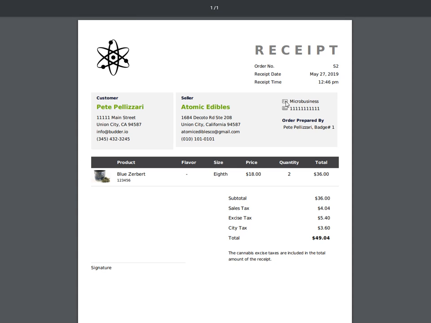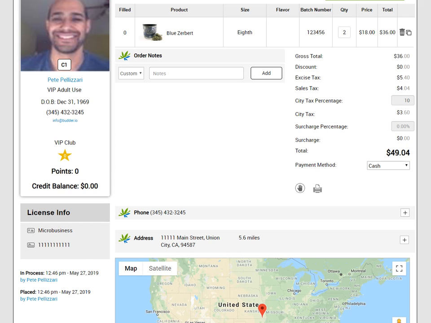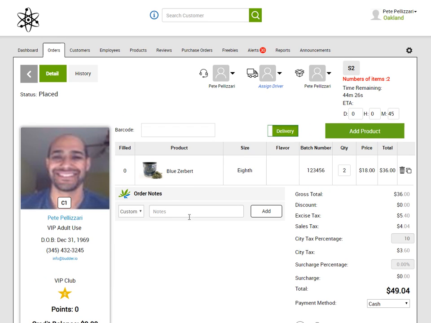All right, so when we generate our receipt here, we can see that the micro business is listed and the license number is right on the receipt. So it does everything like that. All of your different types of orders that you're placing will have the correct license numbers and everything on them for the state, and you'll be set for the compliance on that kind of thing. So that's quickly how the license manager works.